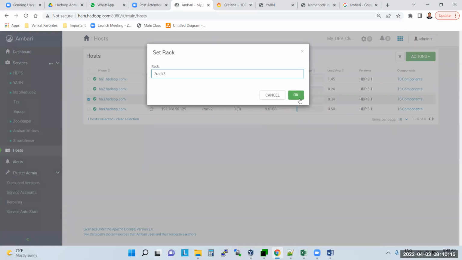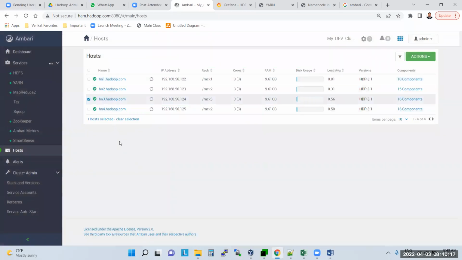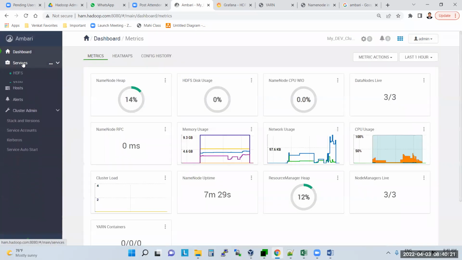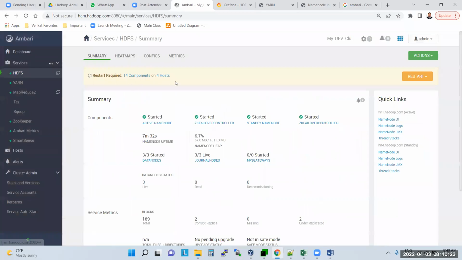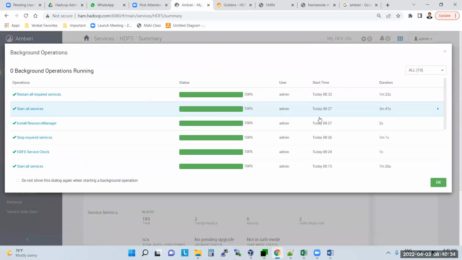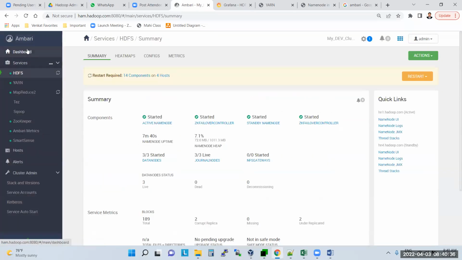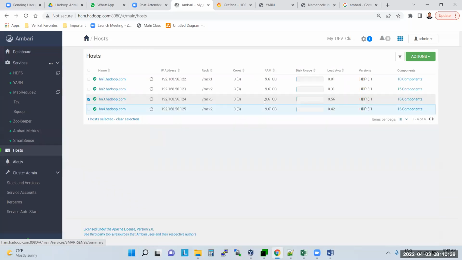Rack 3. So these are the racks. After setting up these racks, it may ask you to refresh. For HDFS, we have set the racks, right? It is asking restart required. Just restart, so here restart all required. That's it. So that is about setting up the rack.